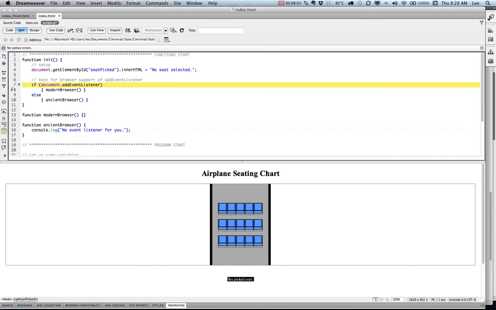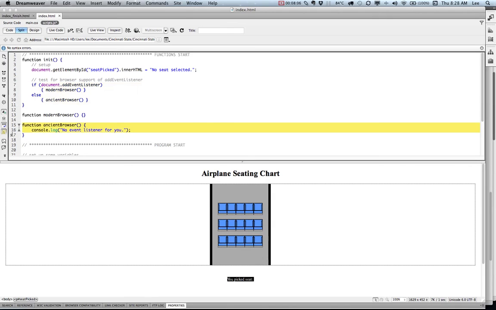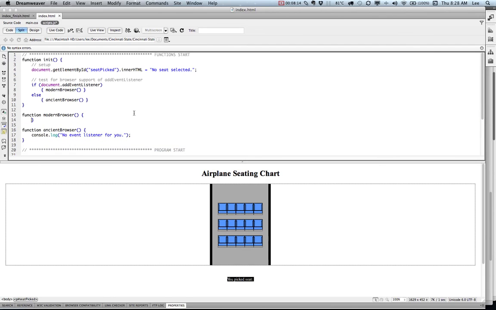So if this test is unsuccessful, it will go down here to this ancient browser and throw a message into console.log, no event listener for you. And up here, for the modern browsers, we are going to successfully be able to add an event listener. So let's look at a few things there. Let's add our message, console.log, and we can say you can add an event listener. So we get some feedback here.